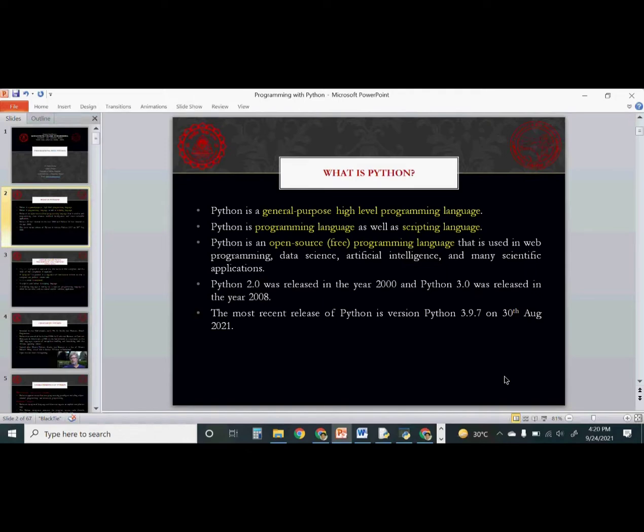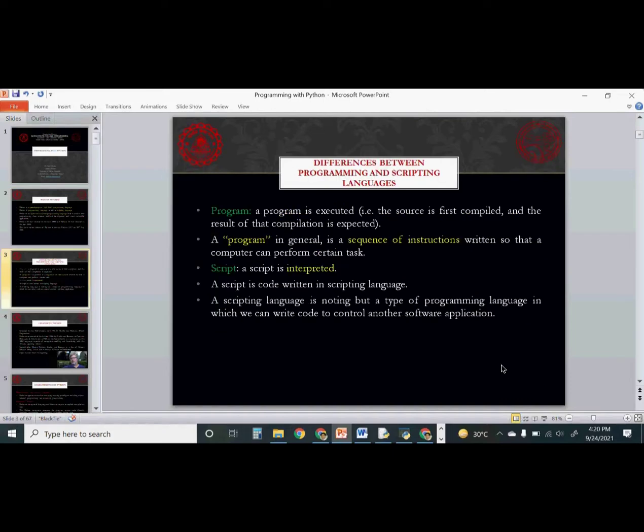So there is one website, python.org. On that there will be the documentation of this programming language, all the commands and libraries that you can install on your PC that can be used while programming, right?